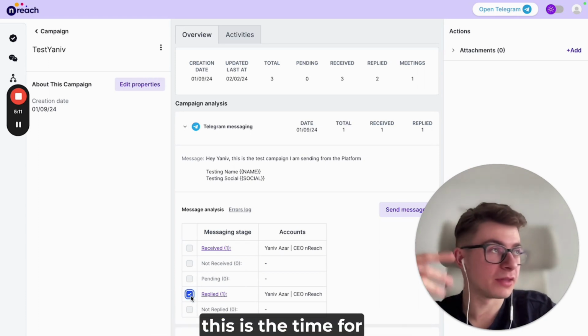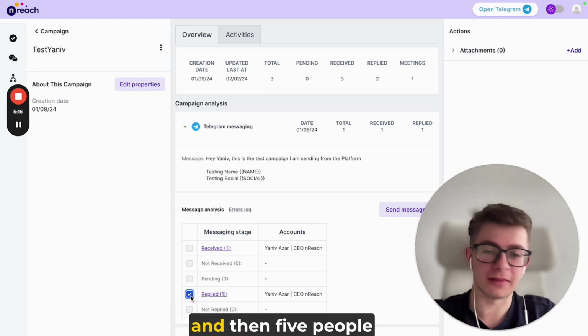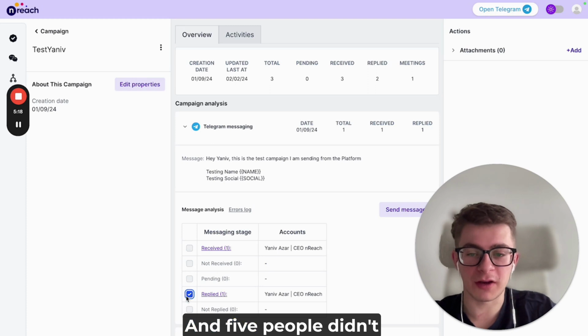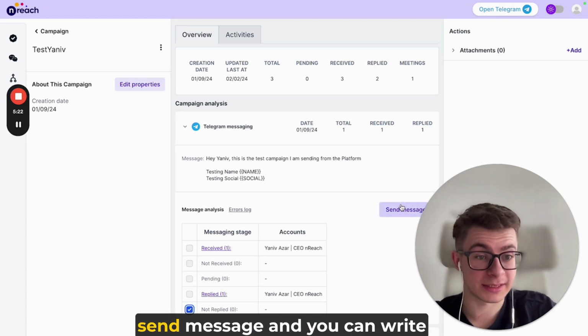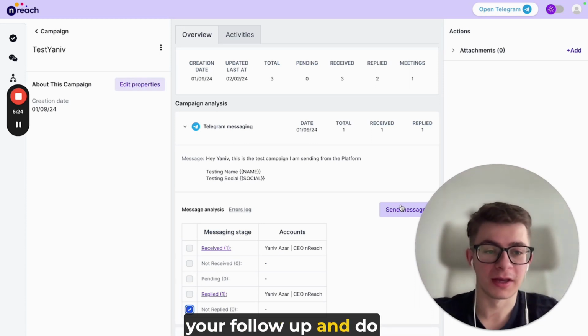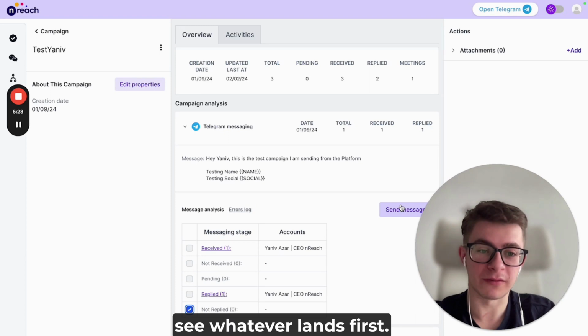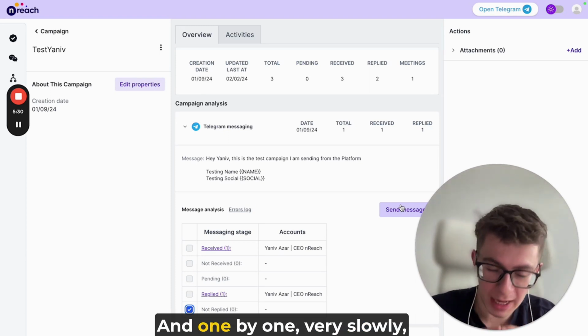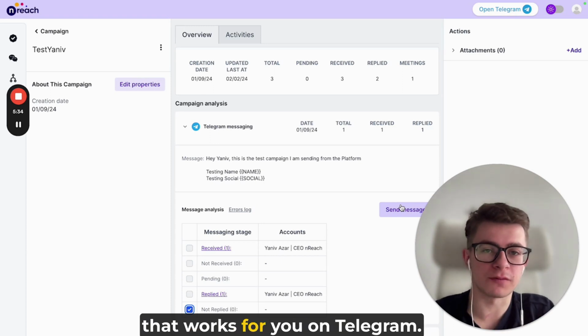And for example, this is the time for your follow-up. So you sent your first message, you crafted it, you liked it, and then 5 people replied to you and 5 people didn't reply to you. You just choose people that didn't reply and click send message, and you can write your follow-up and do the same thing. You can personalize the follow-up. You can do the A/B test to see whatever lands first. And one by one, very slowly, you can craft the ideal sequence that works for you on Telegram.